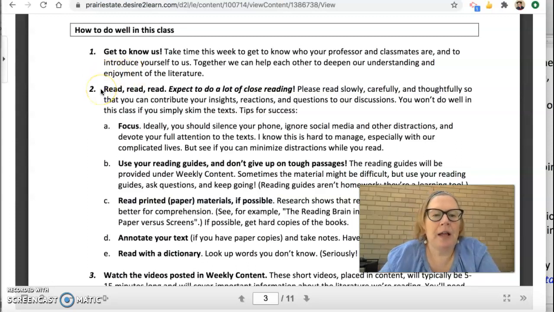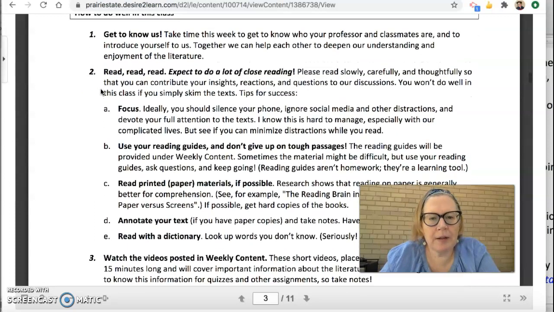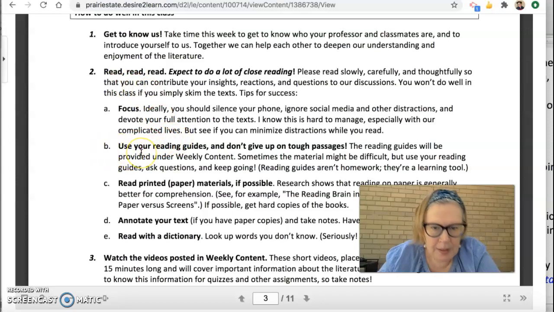Second, it's a literature class, so obviously there's going to be a lot of reading, and some of the texts that we're reading are a little tricky, or they're going to demand your close attention. Every week I'm going to give you a reading guide. I'm skipping here to letter B. That will help you focus, I hope, give you some things to look for. Don't give up if the material is difficult. Just keep going. And if you ever have questions, you can ask about that in discussions.